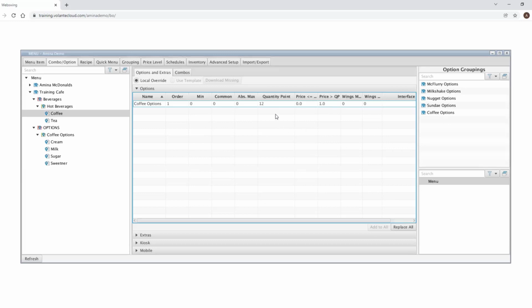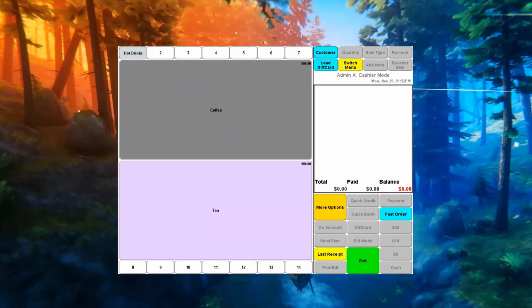Do keep in mind that these menu changes would require a data sync to be pushed to our terminals. For purposes of this demo, this has already been completed. Let's now take a look at our point of sale terminal and see how our options and option limits have been applied. Here is our point of sale terminal screen.